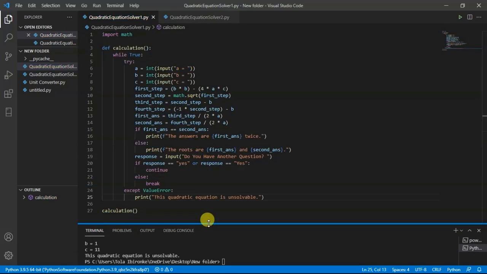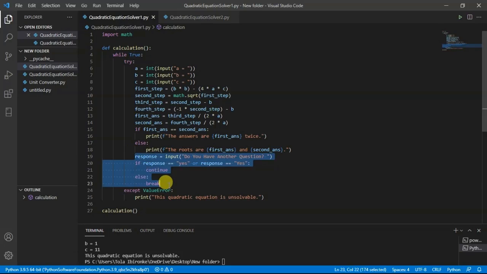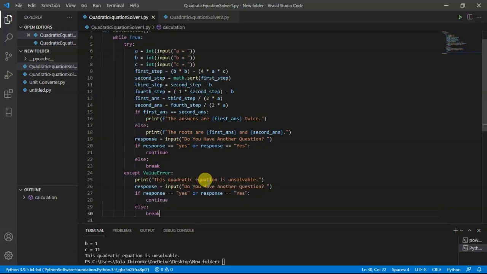So everything is now under the while loop. But I also want to ask the user even if the question he puts before was unsolvable. So what I'm just going to do is copy this here and paste it under this except statement. So even if he enters a question that is unsolvable, it will still ask the user if he has another question. So now let's run it one more time.